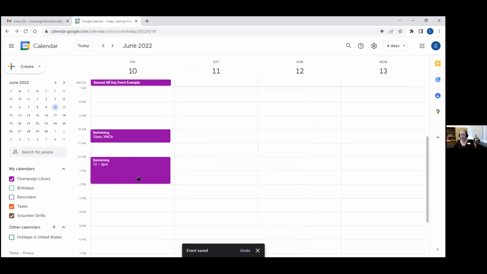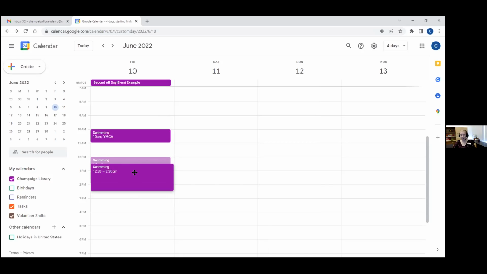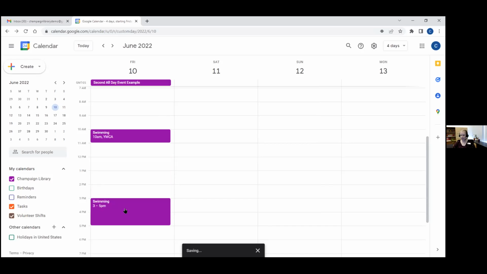Okay, if you need to edit the time once you've already put it in here, you can also edit the time by grabbing and moving your block of time to make it longer or shorter, like this. Okay, so if it's going to be 12 to 2, we can do that. Or you can grab the whole thing by grabbing it in the middle here and moving the whole thing.